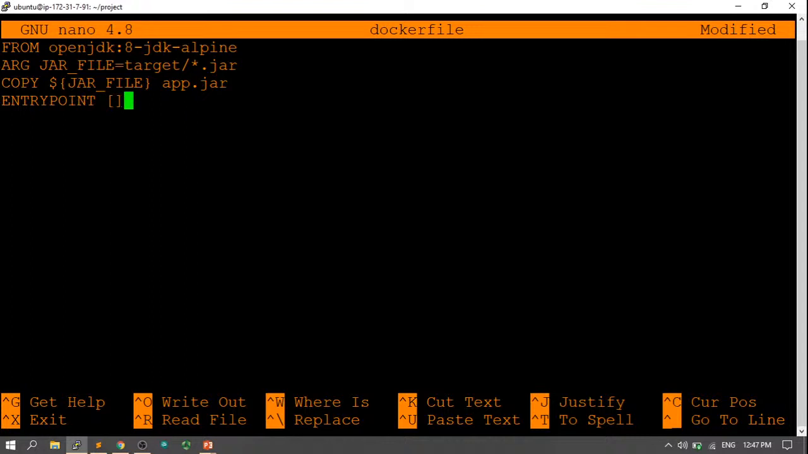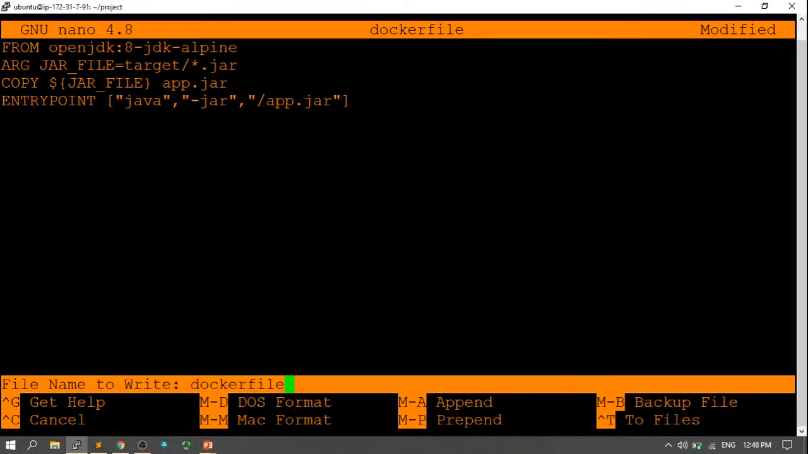ENTRYPOINT, brackets, close brackets. Inside the brackets, we're going to mention the command that we want to run at the starting of the container. So that's what your entry point command is used for. And within the brackets, you can mention all the variables or parameters that you want to use. So basically, you're typing the command. All right. Okay. So let me go ahead and save this.